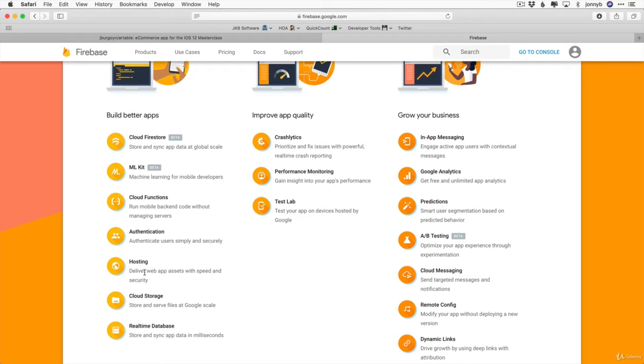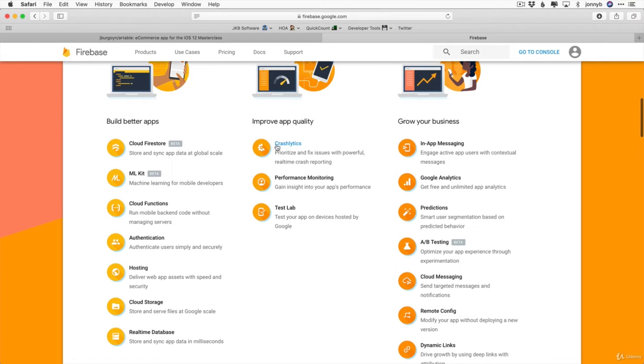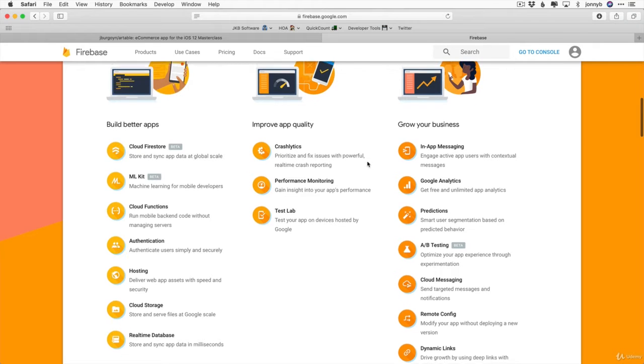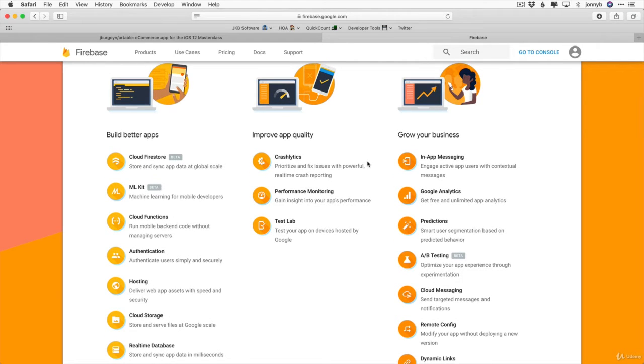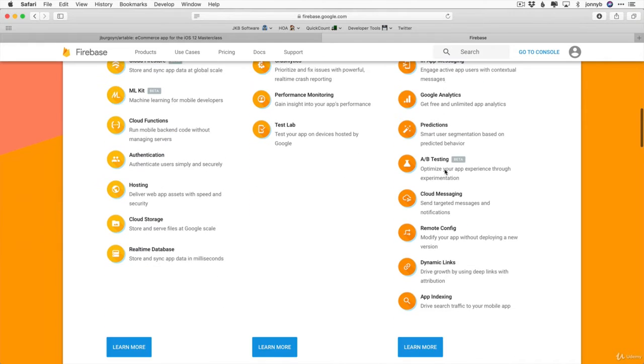You have things like hosting, real-time database, and we're also going to be using cloud storage to store and serve files at Google scale. And then you have things like Crashlytics, which prioritize and fix issues with powerful real-time crash reporting. You can implement Crashlytics into your app and get notified whenever there's a crash in any of your users' phones. So, I mean, there's just so much stuff here. Performance monitoring, test lab, in-app messaging, just a ton of stuff that Firebase provides.